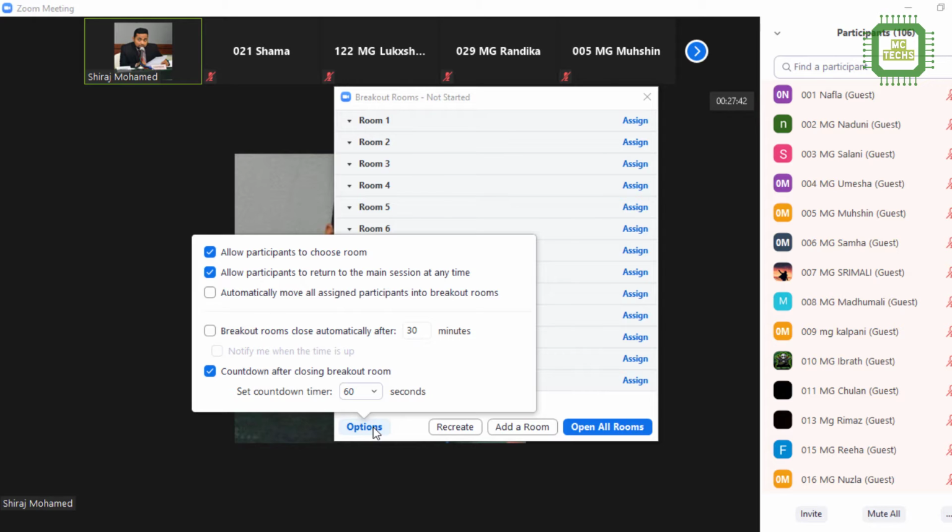Once you click these options, you can see the three options that we have seen earlier: allow participants to choose room and other options. So you can change the options here as well. And next we have breakout rooms close automatically after, so you can set the duration. So I'm going to make it 30 minutes and notify me when time is up, so you can get the notifications. And here we have countdown.